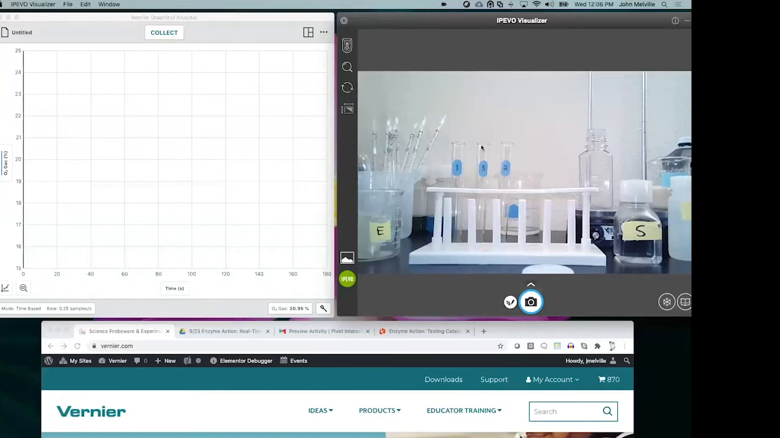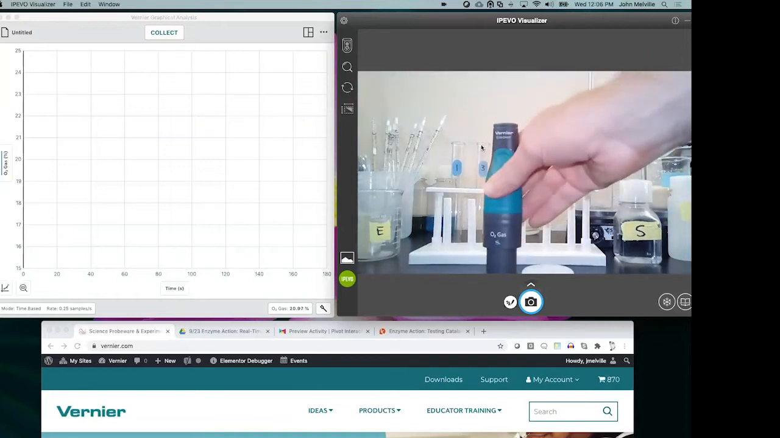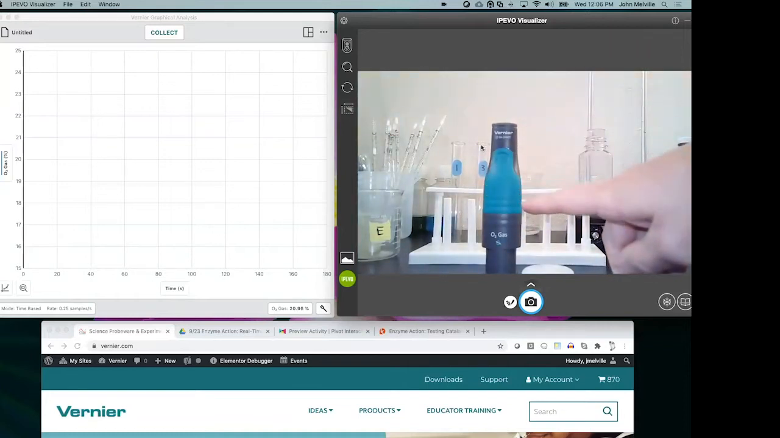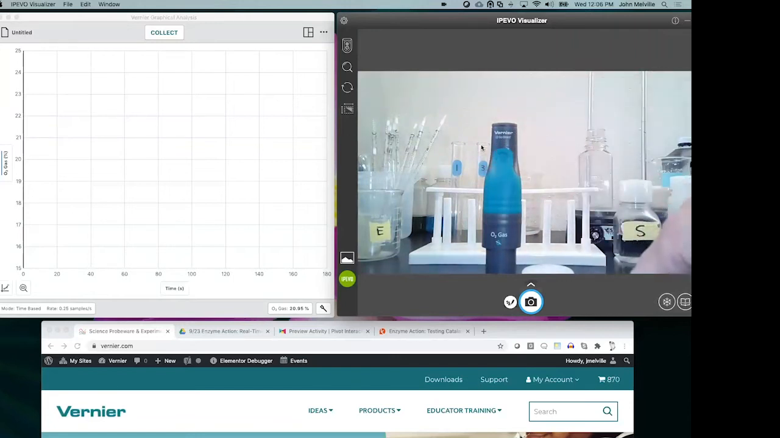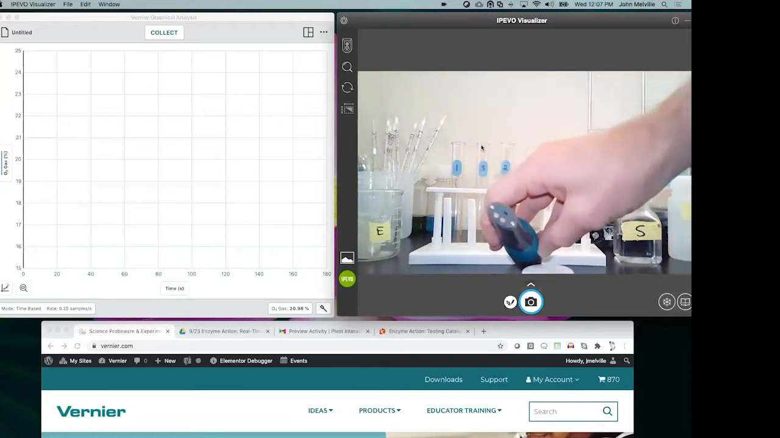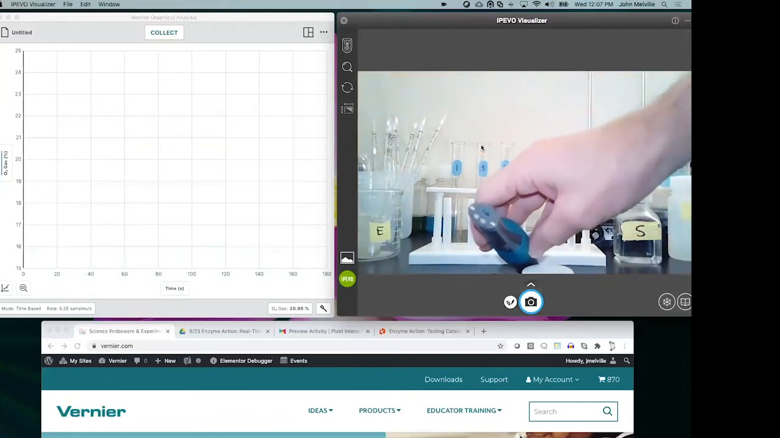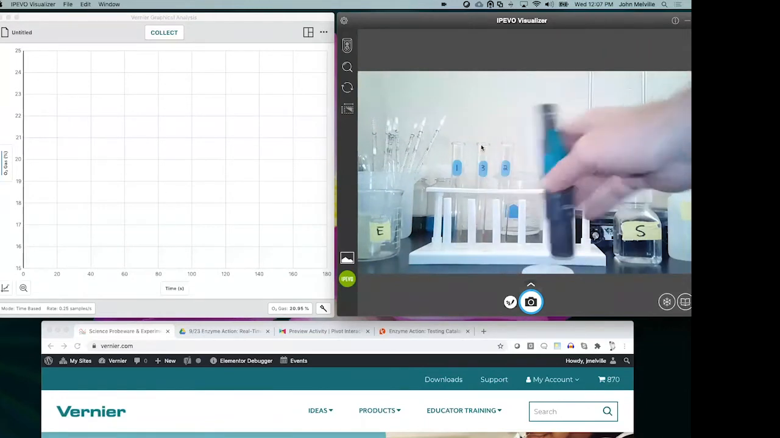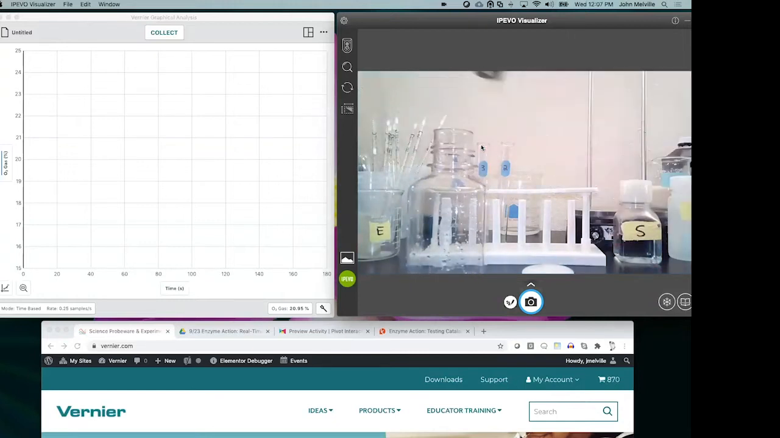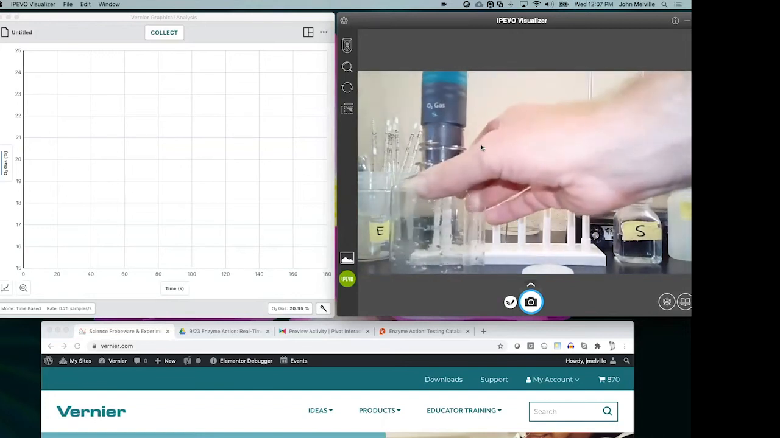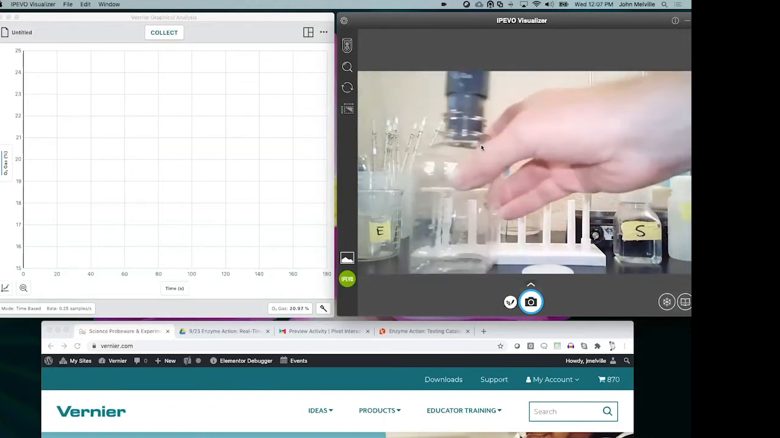I'm going to be using the new Go Direct oxygen gas sensor, and I actually already have it connected. That's why it's blinking green. A lot of people refer to our new Go Direct oxygen gas sensors as wireless, which is true, but they also have a USB port, and the simplest way to get them to work is just to plug them into the USB port. What's also really nice about most of our gas sensors is they fit right into the Nalgene bottle that they're supplied with. So the whole reaction is going to be taking place in this bottle.